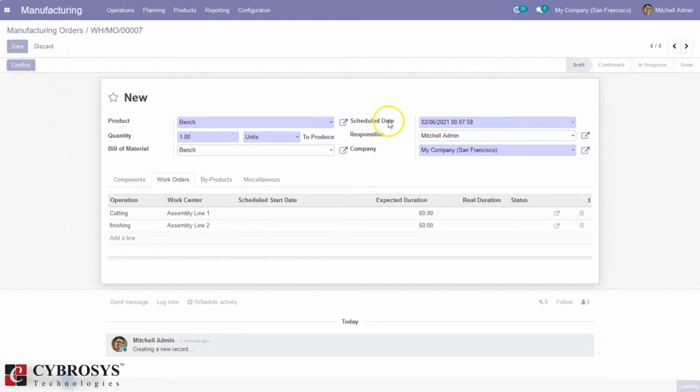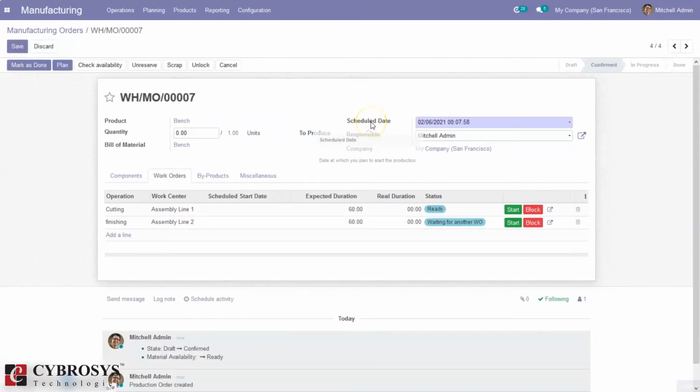You can see the schedule date from here. Here you can see some options are shown. If the manufacturing order is done, manufacturing is completed, we can mark it as done. Then we can plan orders. Then here we can see the option to check availability, that is whether the components are available.